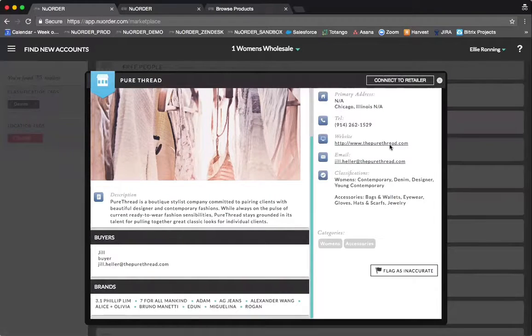More importantly, you've got their website and usually their email address. And then lastly is this connect to retailer button. So when you're in here and you're looking around, if you want to automatically add Jill as a buyer into your contacts tab, meaning your own portal, just make that connection immediately and say, click, yes, I'd like Jill as a buyer. You can do that here by just clicking connect to retailer, and then it will automatically populate in your contacts tab. So I think that's pretty slick.